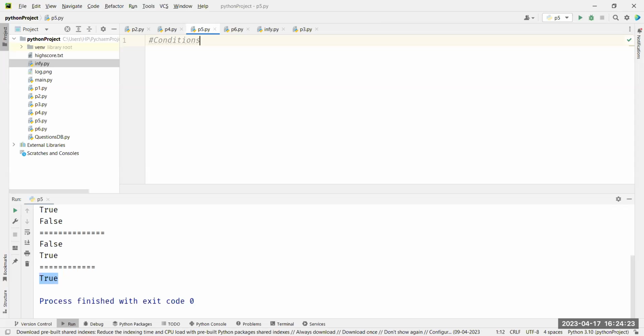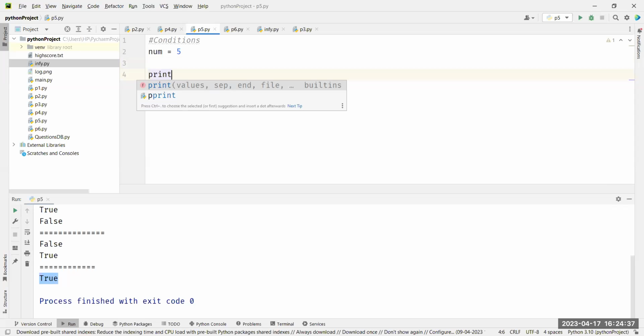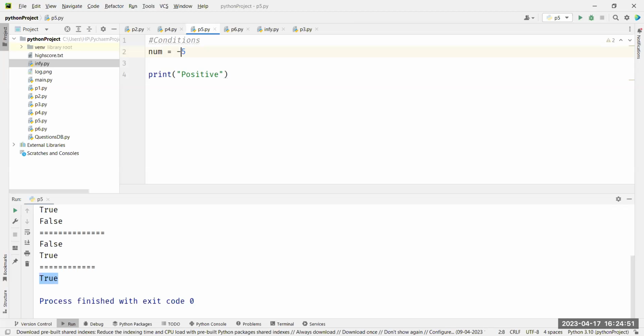So let's say I put something here called num equal to 5, right? Now, in this case, this is going to be positive. So you will say print positive. Now, if I make this -5, then obviously what we did here is not right. Correct? In this case, we have to print not positive, right? -5 is not positive. Let's look at positive and not positive.